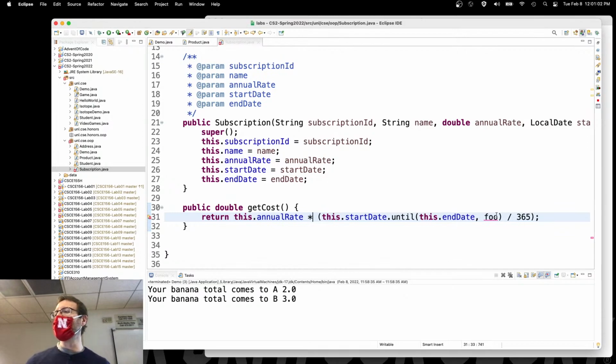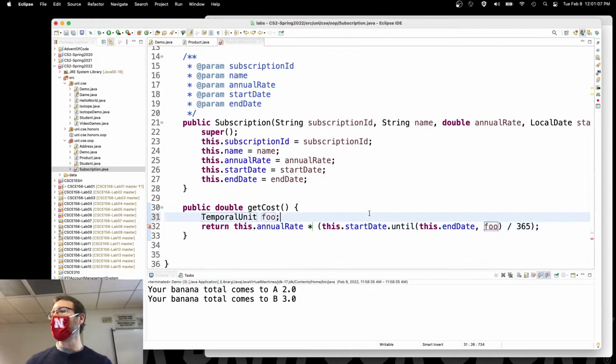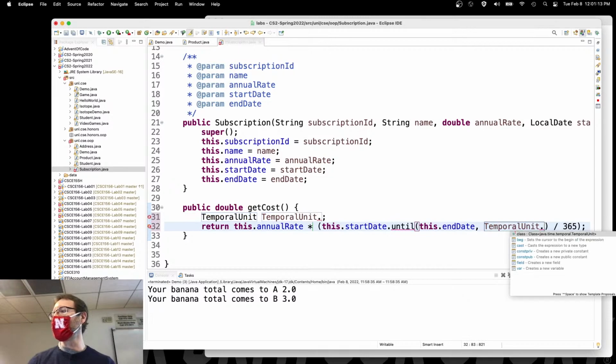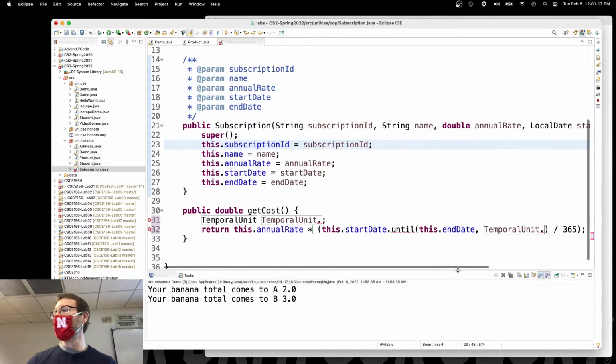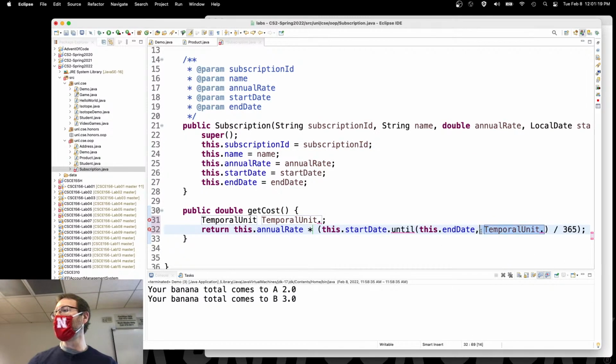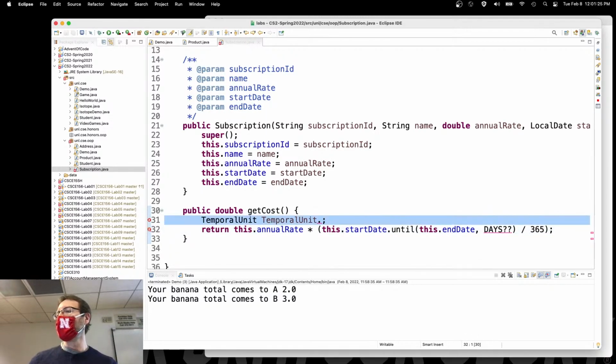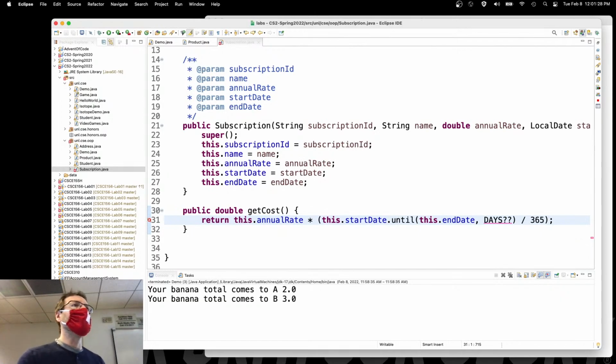What should foo be? All right, create a local variable foo. Temporal unit foo. Temporal unit dot, and then there's no public. Okay, fine. I forget how to do it. Can't do it like that. All right. It will unsatisfyingly not compile.